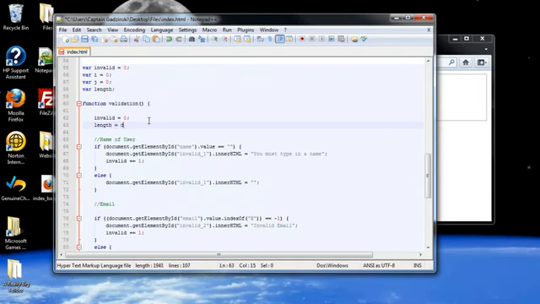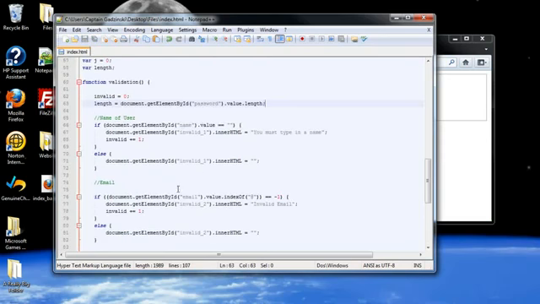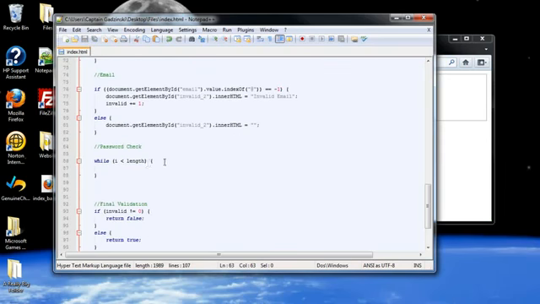So we'll set that equal to document.getElementById, and inside that we type in password, because that's the ID we want to access, and then .value.length. That should return the length of the password, whatever you typed in, which can't be any more than 8. So while i is less than the length, we're going to have this happen.